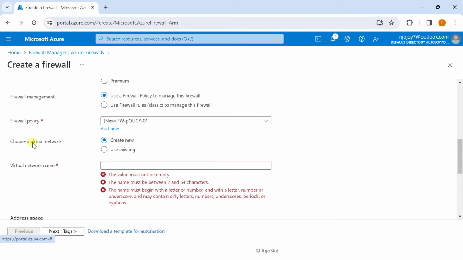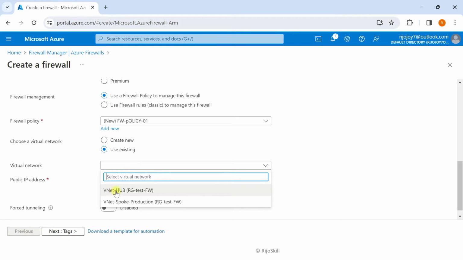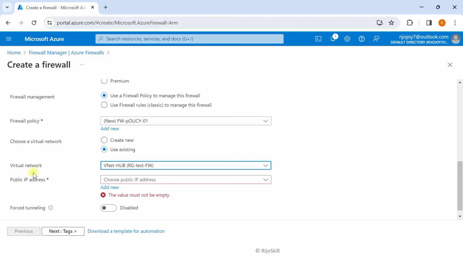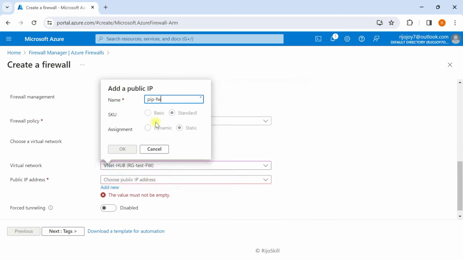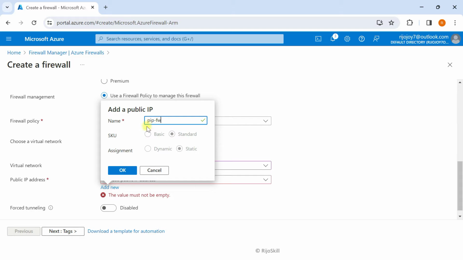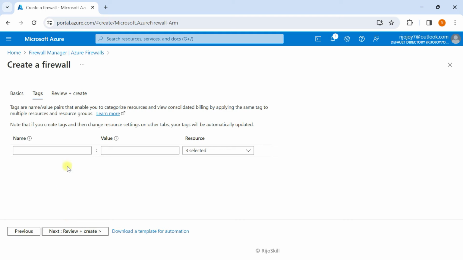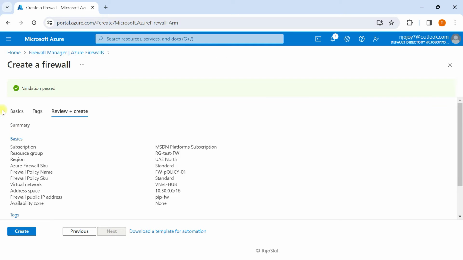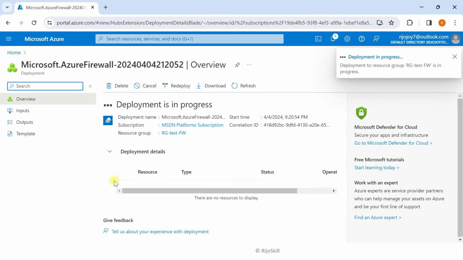Then here you need to select your previously created virtual network, so using existing, VNet hub. So we are deploying our firewall in the VNet hub. Then for the public IP address, we need to create pip FW, because it is the public IP address for the firewall. Force tunneling, currently we don't want. Just click next, review. So now our task 2 is completed, we deployed our Azure firewall.